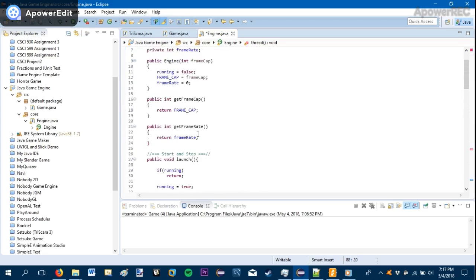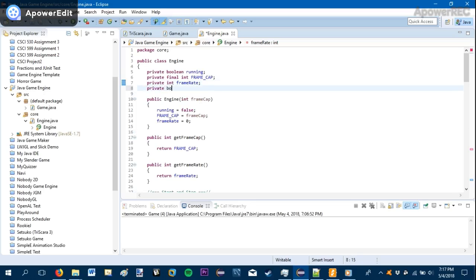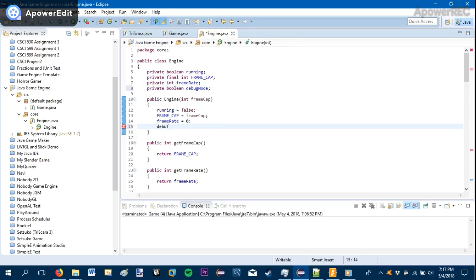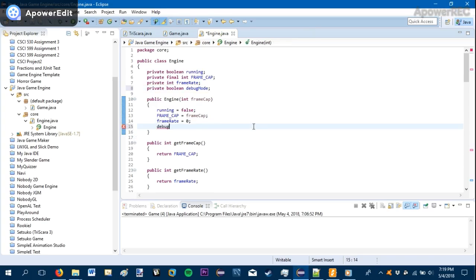So we'll go back up to the top of our class real quick, and we'll make a private little flag here. And this flag will be called debugging. And this will store whether our game's in debug mode or not. And by default, we're just going to go ahead and set debug mode equal to false. That way we don't accidentally run our game in debug mode unless we set it.